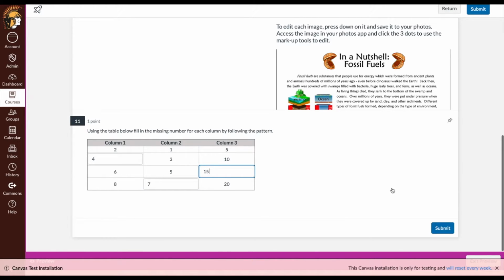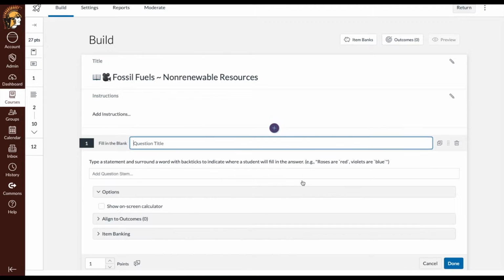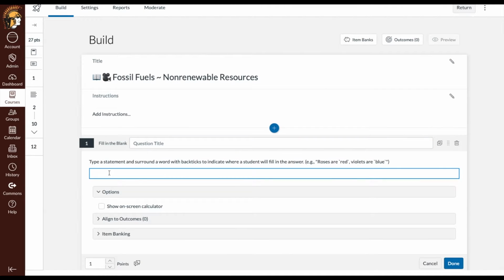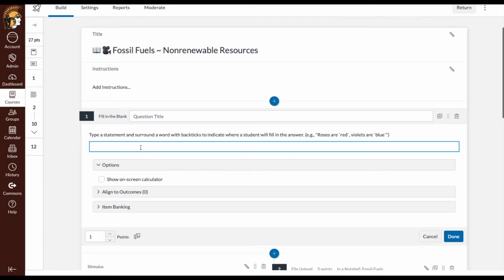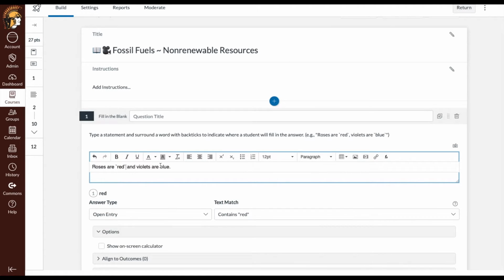and then submit. Another option would be, I'm going to create another fill-in-the-blank question. So I'm going to add my question stem, so I could just type a sentence like they did. Roses are red and violets are blue. I can then put those backticks in, and you'll see it automatically makes that space.